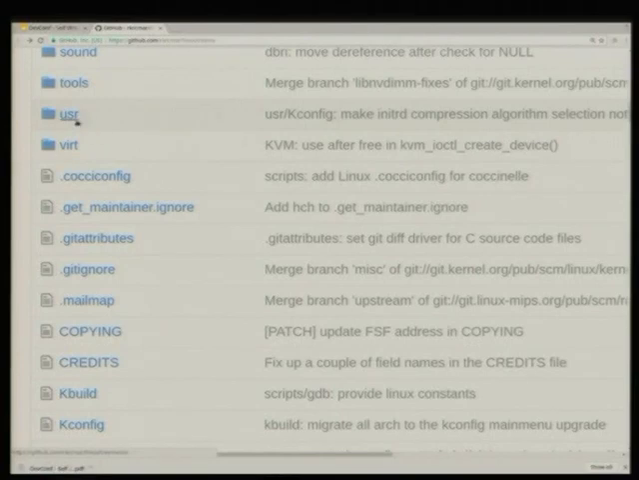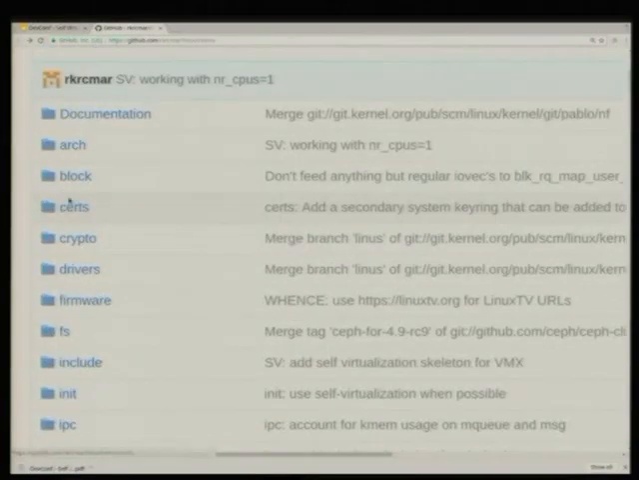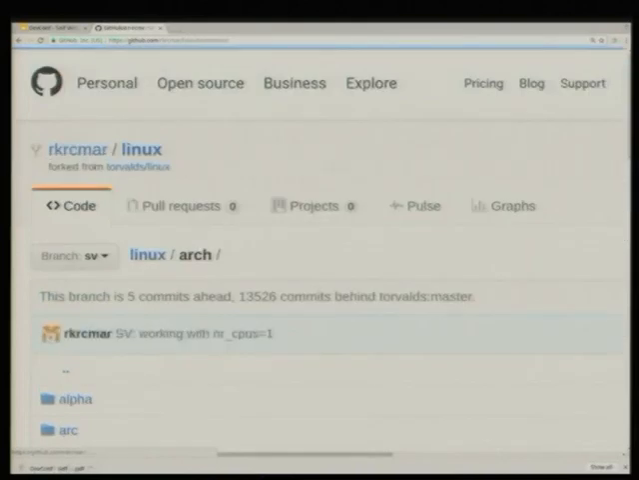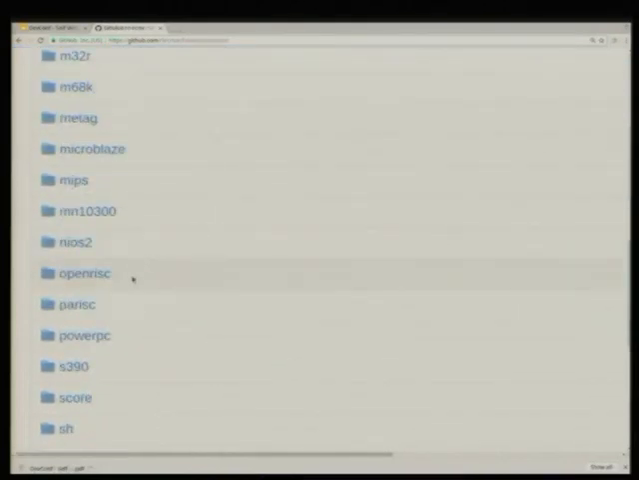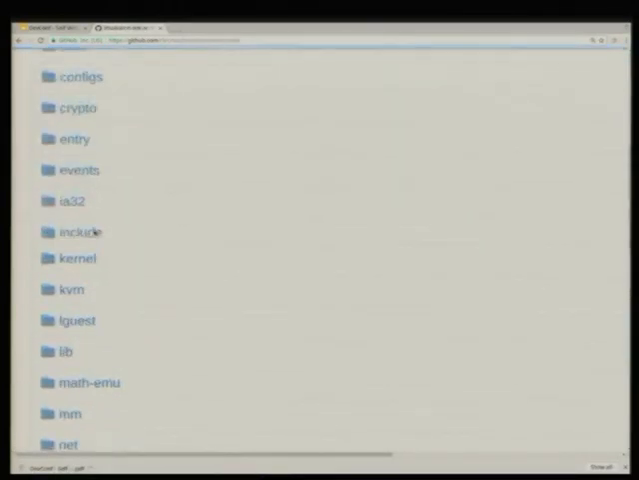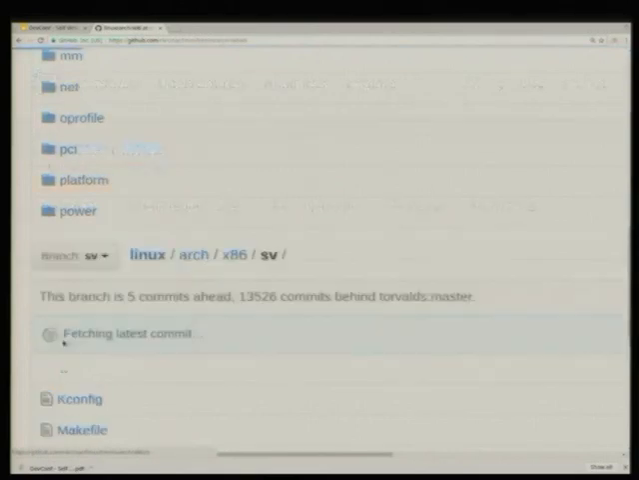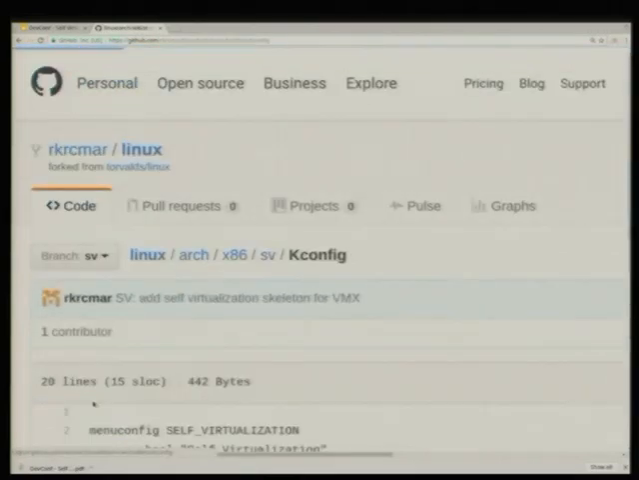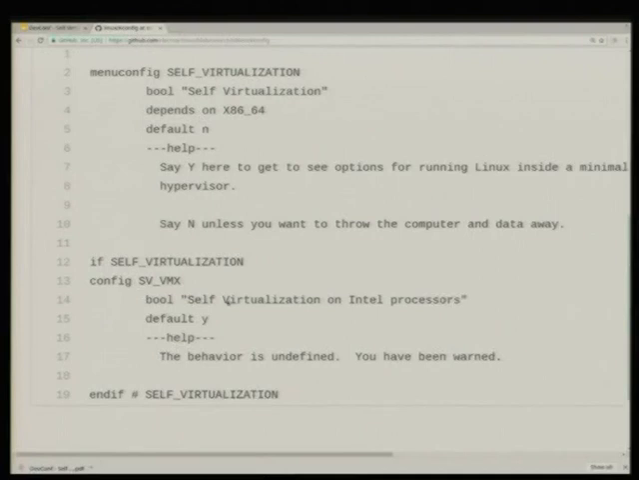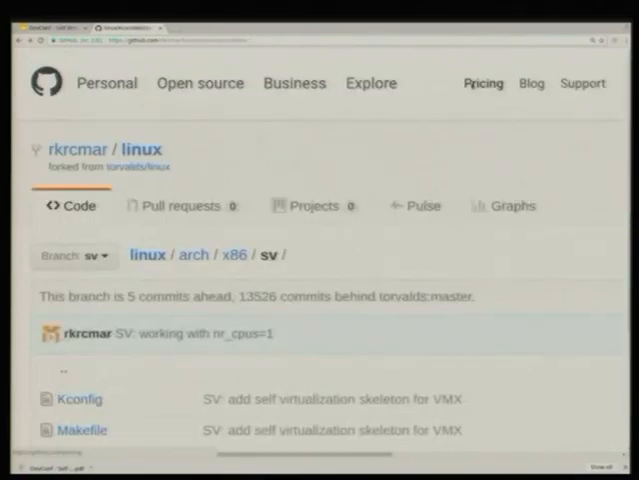But now I'll need to actually use search because... And then the actual code itself is in arch x86 SV, and you just enable it in kconfig. It's under section self-virtualization. And don't do it if you value your hardware.